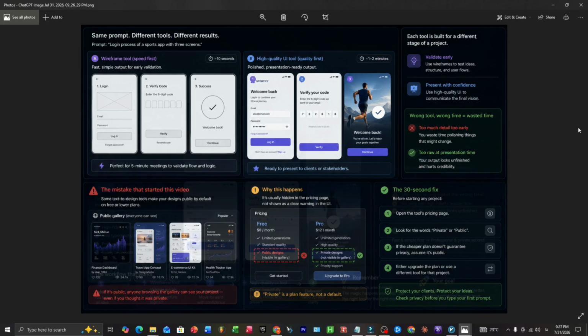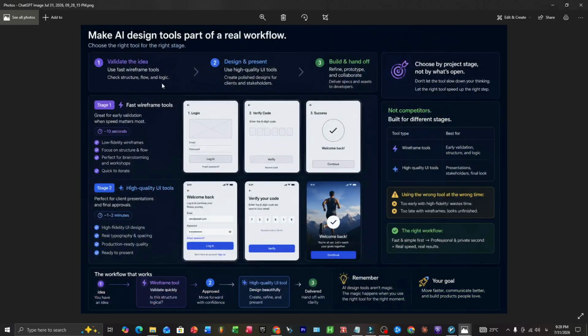Here's the golden tip that ties this entire category together into an actual usable workflow. Match the tool to the specific stage of your project, not to whichever one you happen to already have open. Use a fast wireframing tool for early validation when you just need to test whether an idea makes sense structurally. Then move to a high-fidelity generation tool once you're ready to produce something presentable to an actual client or stakeholder.